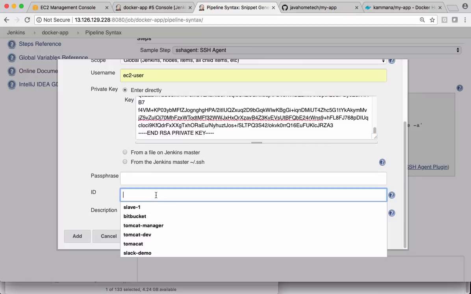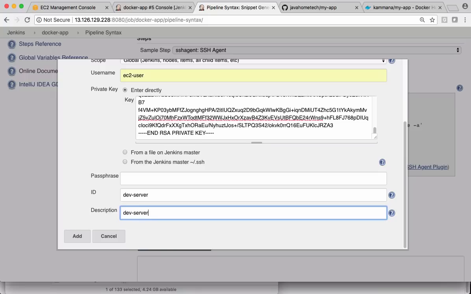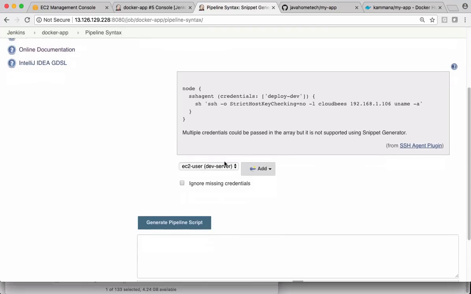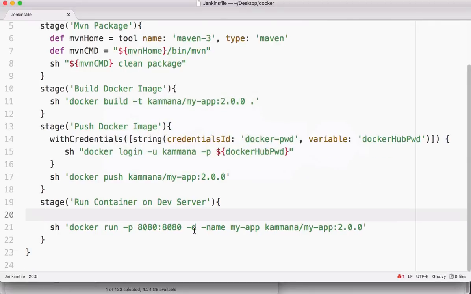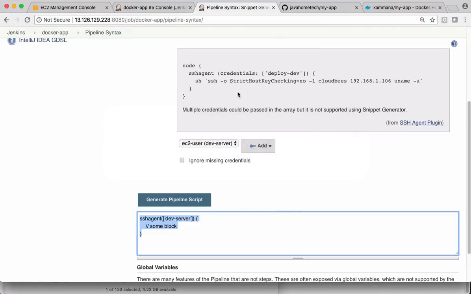Let's give some ID for this. I'm calling this one my dev server. Let's add it. So using this dev server, let's generate the syntax for that one. So copy this. So come back to our code stage. I want to even copy this particular stuff.